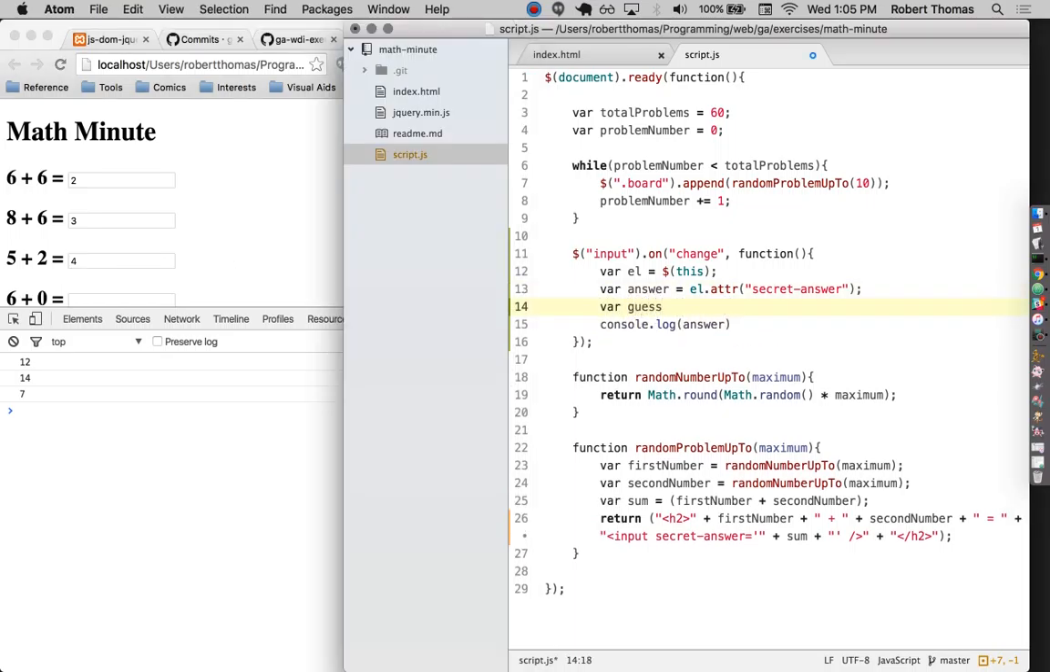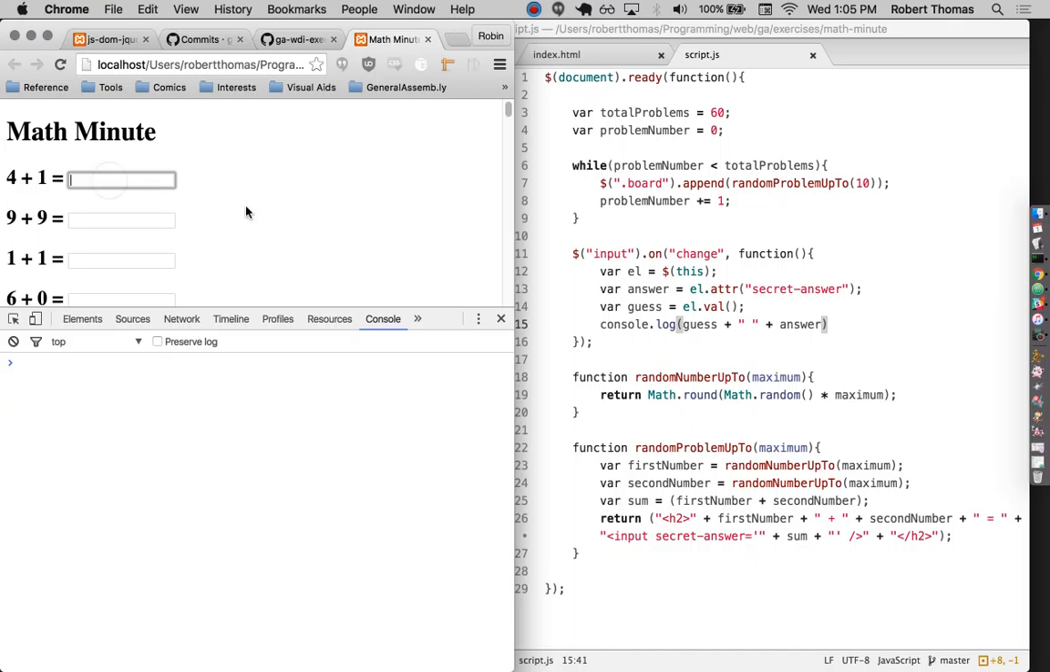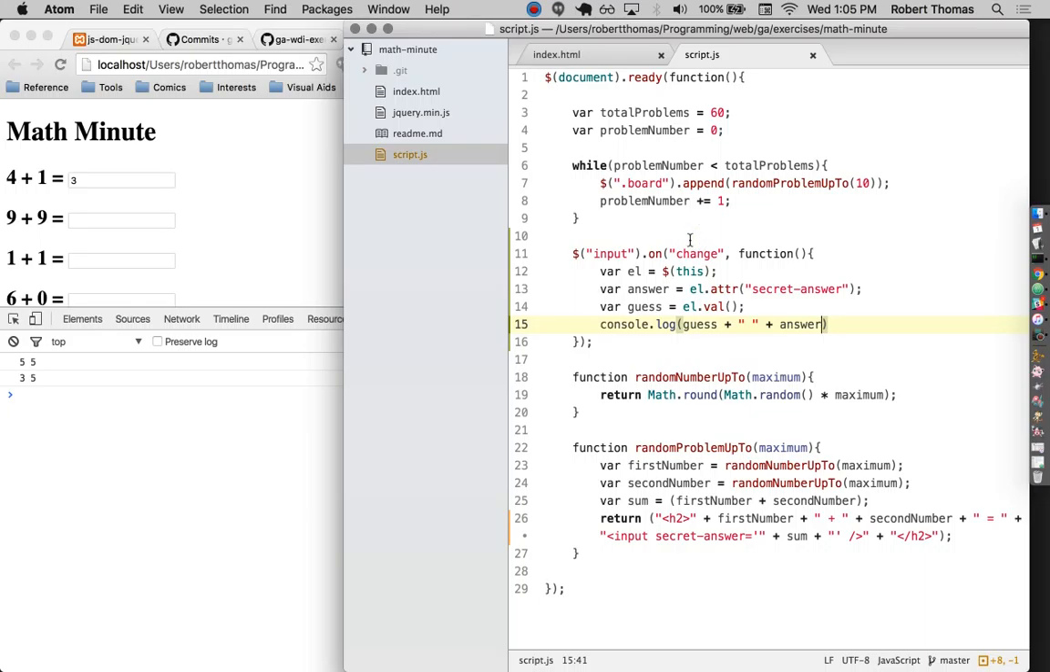Now I want to get the guess that they typed in. So I can do L dot val for that. That's val for value. Remember, the value is whatever has been typed into an input box. So I'm going to show those together. I'm just going to do guess plus answer. Let's see what that looks like. Okay, so that looks correct. Yep, that all looks just fine.